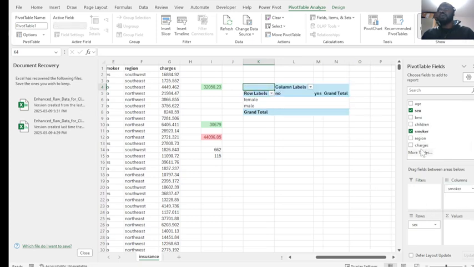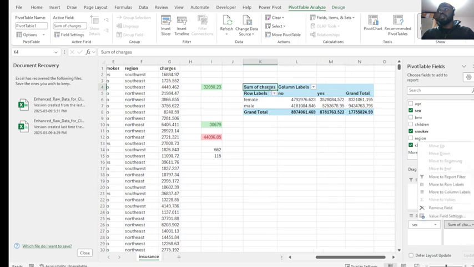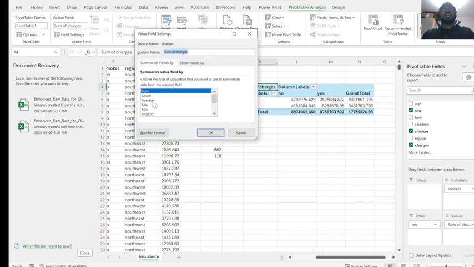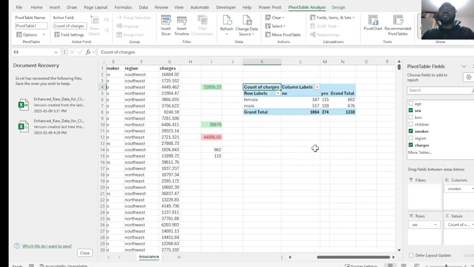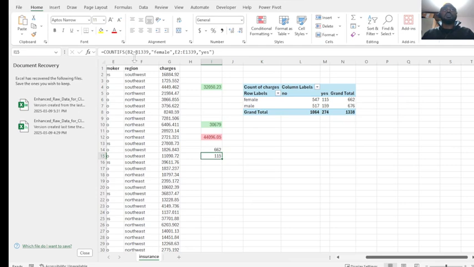Then let's just count. We can just count anything here. Let's count the charges here. So let's just count it. That should give us the same answer. So press OK. You see, number of females that are smokers are 115, which was the same thing we got when we used this count ifs formula. So that is how to do it.